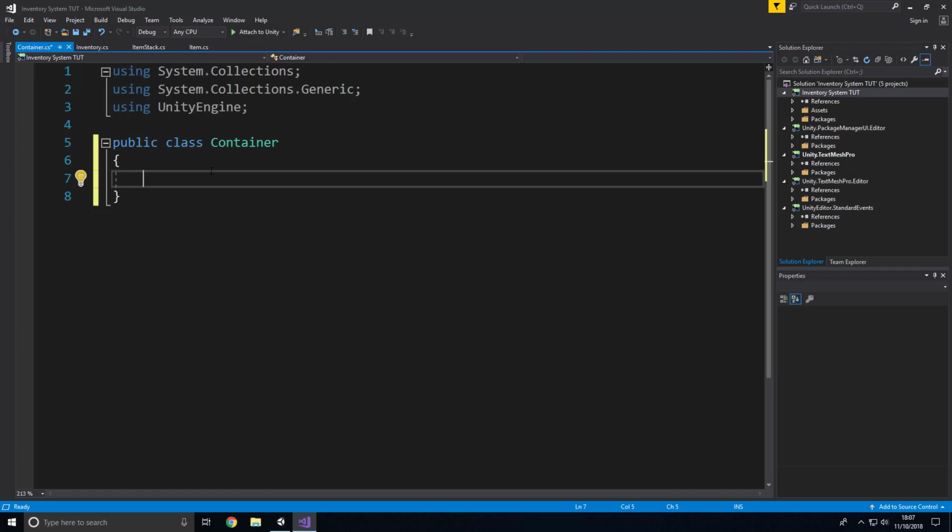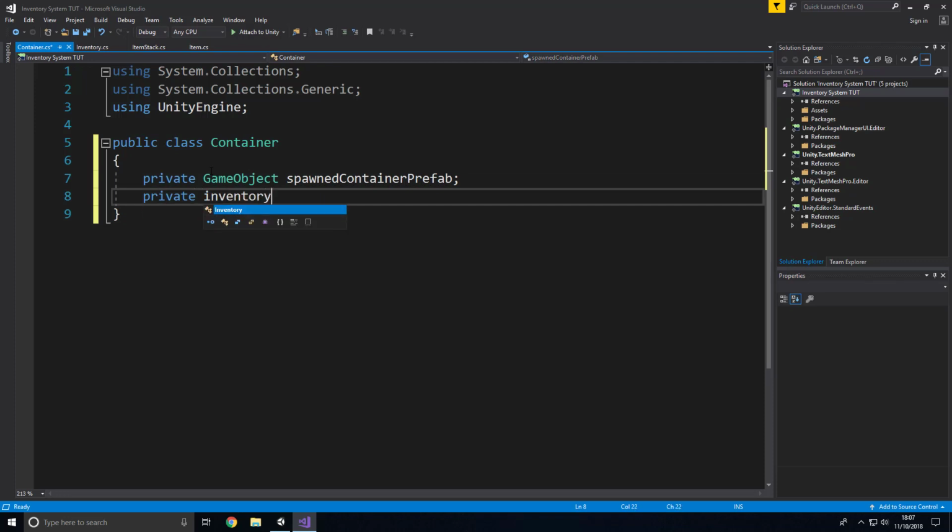And inside here, we can say, let's see, private GameObject container. We've got this spawn container prefab, and then say we need a private inventory. This will be a container. Actually, no, I don't like lowercase. Inventory. There we go.